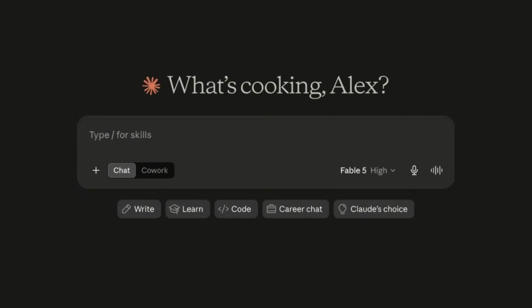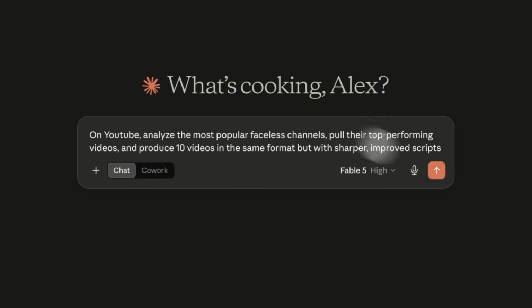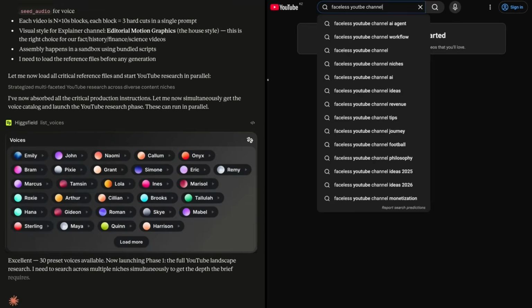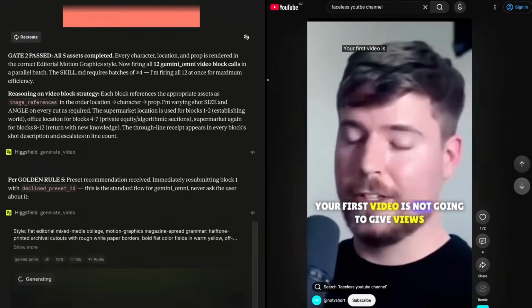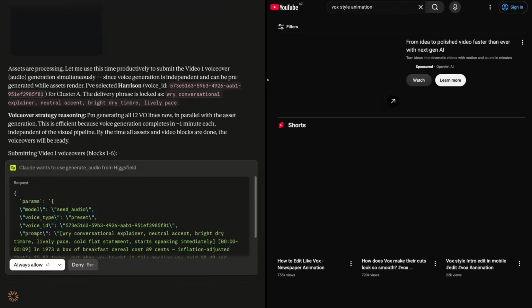Higgsfield brings some of the best AI models and its own creative tools together in one platform, and the setup takes about 30 seconds. Once connected, Claude gets something it normally doesn't have: hands.